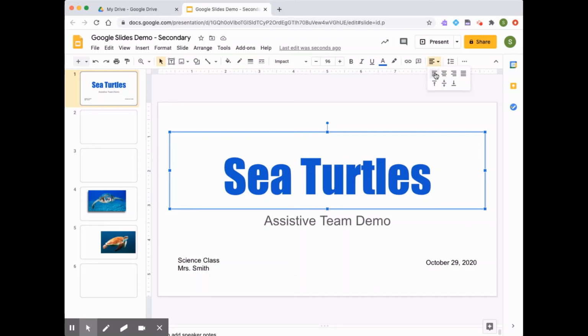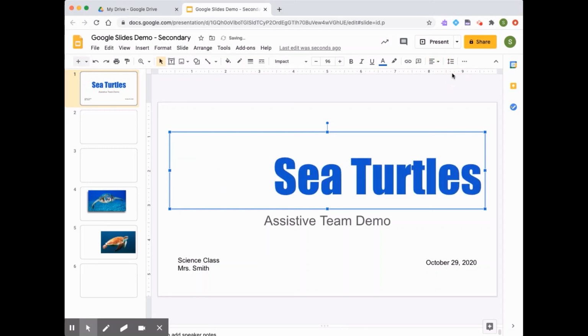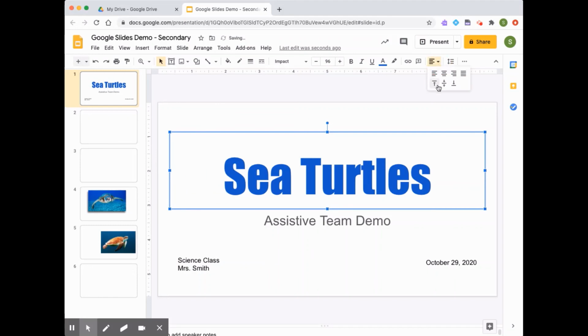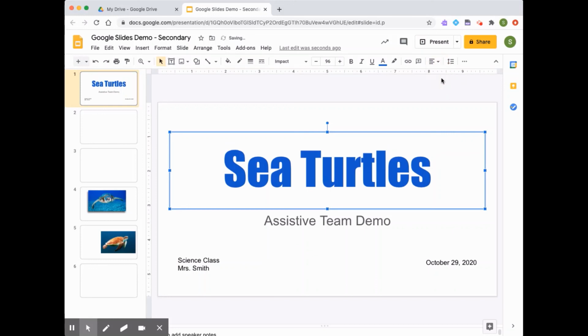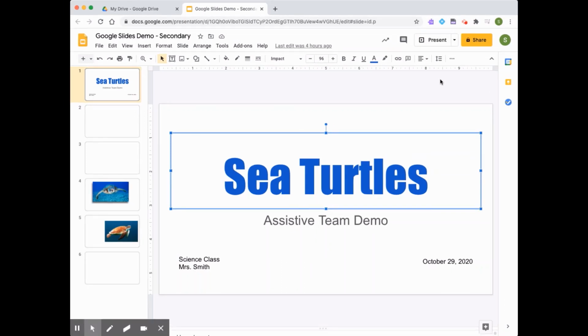And I can also change the alignment. So this means that I can change where that text appears. So I can put it to the left, I can center it, I can put it to the right. I can also justify it. So that means that all the text lines up evenly along a line along each side. So in this case, because it's a title, I like it in the center. I can also do the vertical alignment. So I can put the title to the top or center it in my text box or even to the bottom.